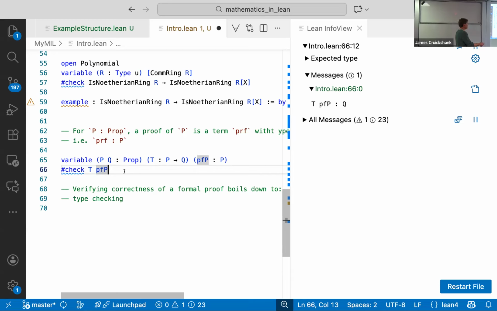So assuming that you have an implication, P implies Q, really means that if I have a proof of P, I can apply T to it and I get a proof of Q. That is completely in line with this interpretation of proofs as terms.